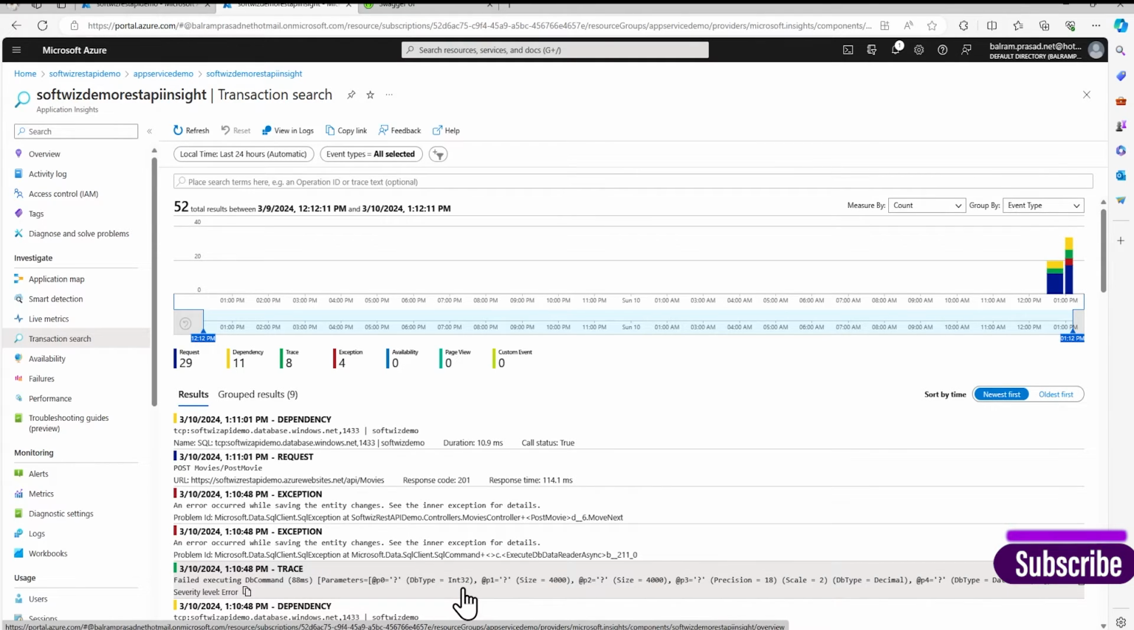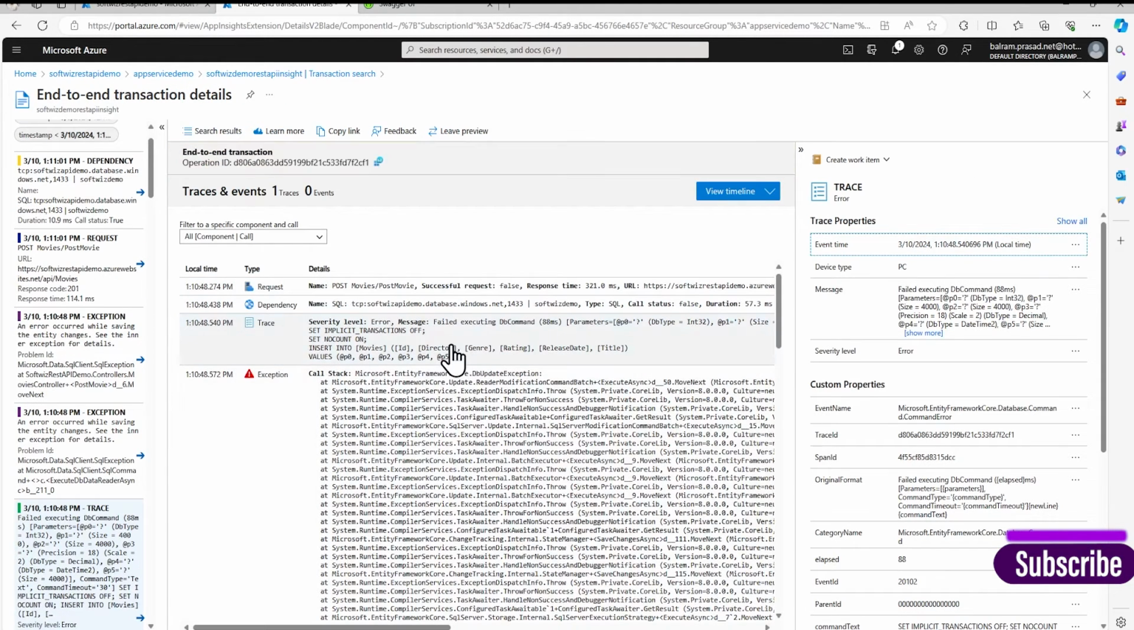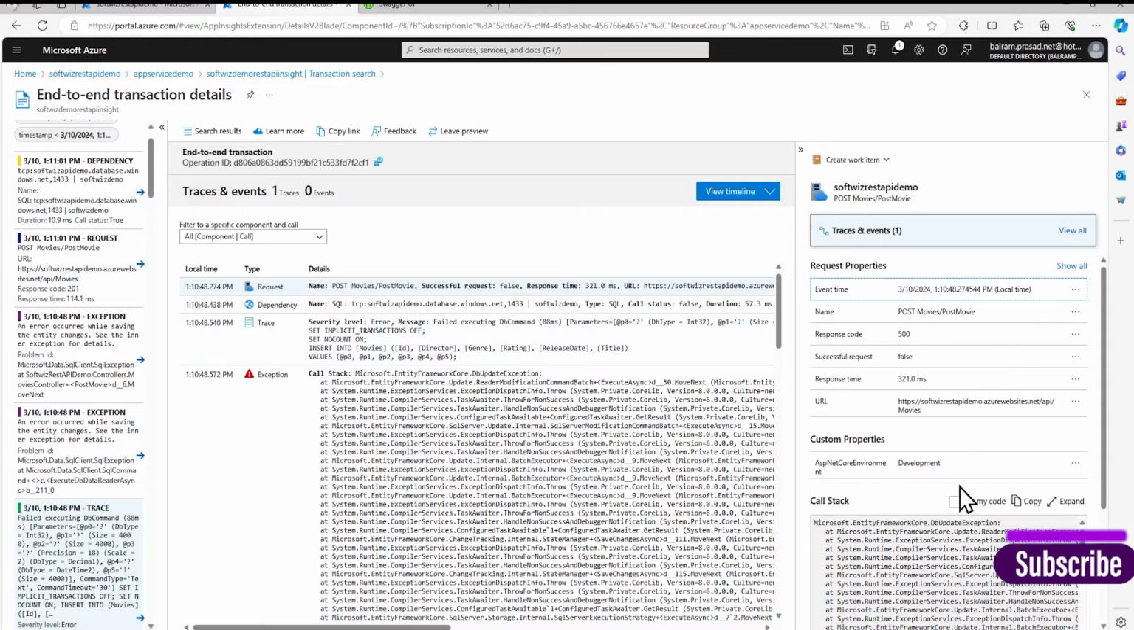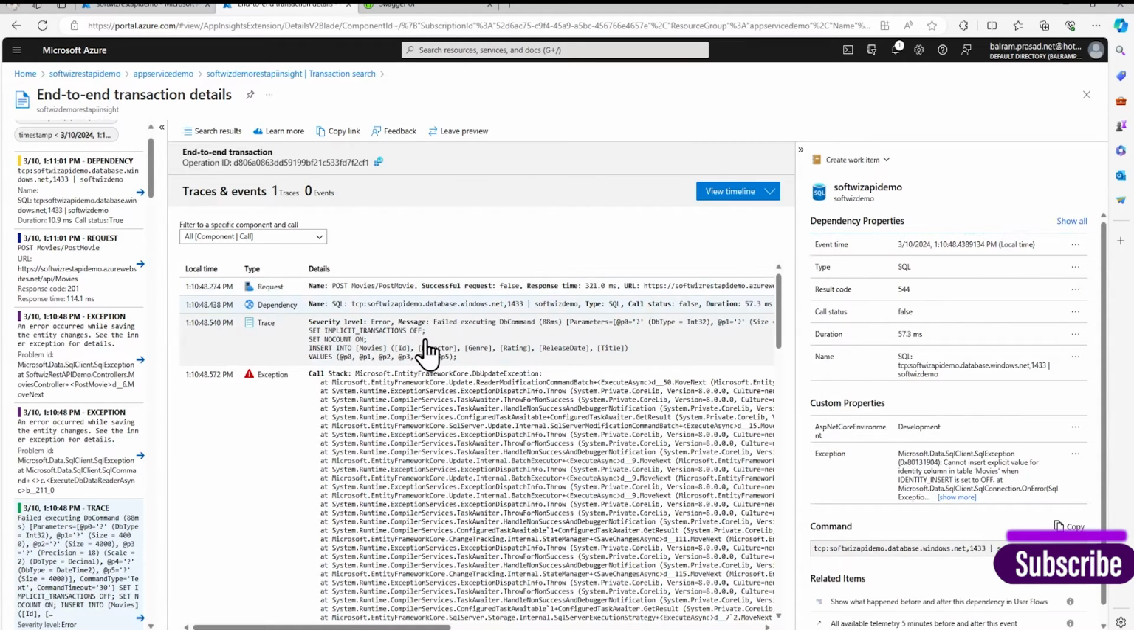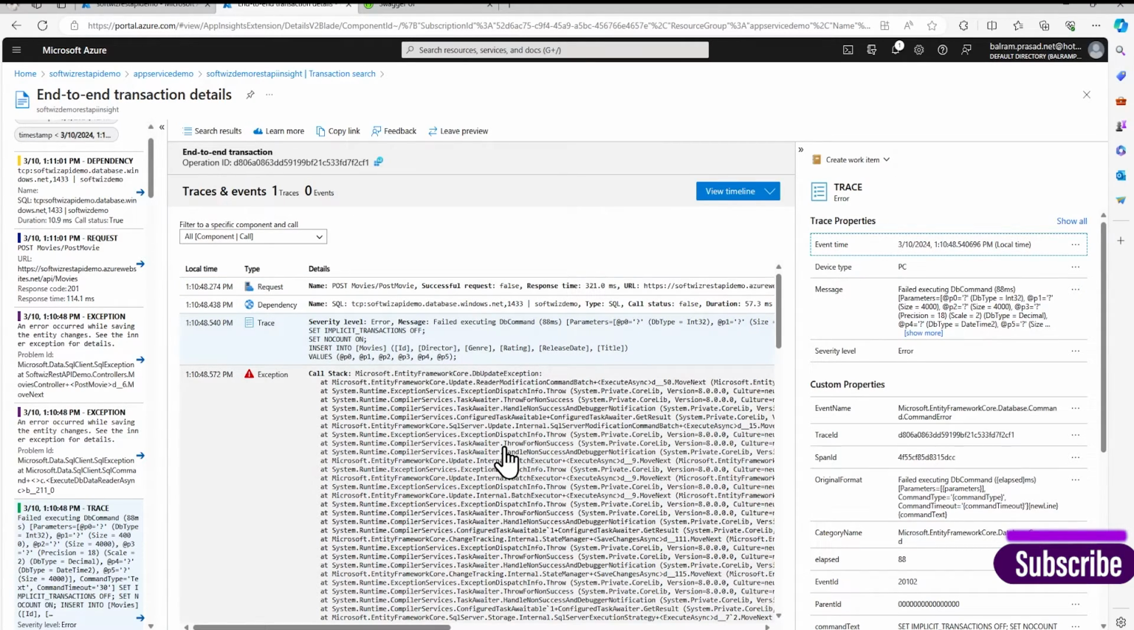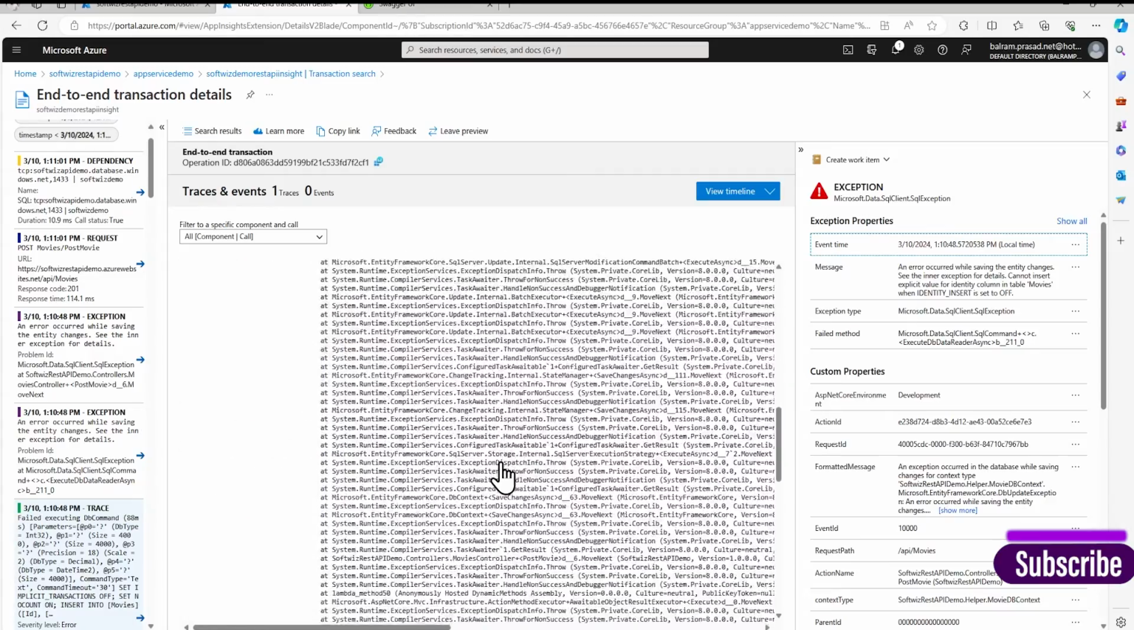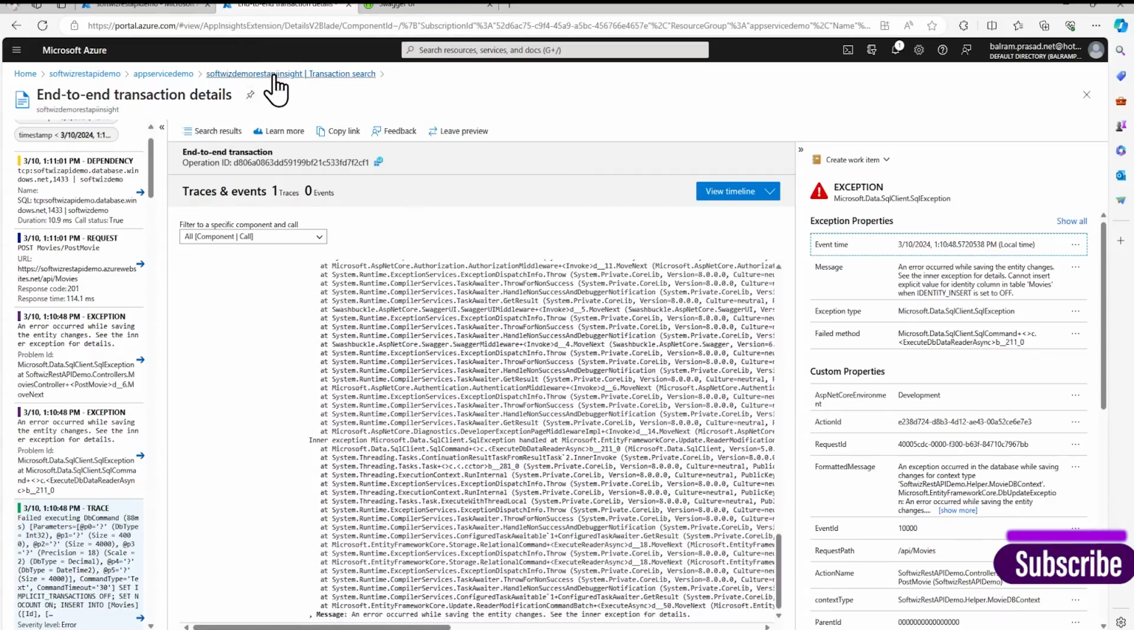And now if you see that one option was there, right? We got that exception, and it gives the whole trace that we posted on the movie, and then it went into SQL, and SQL was able to throw an exception, and all the exception came, right? So it is a very useful feature to debug.